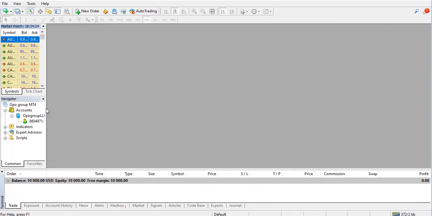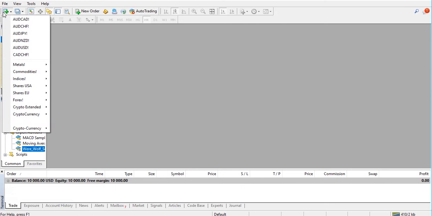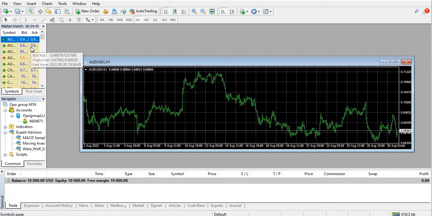Now once you close the window, we are going to go on to experts and hit refresh, and we can see that Werewolf EA is in our experts. Now what we're going to do is load up one of the 9 pairs. So in this case we're going to go ahead and put AUD/USD.